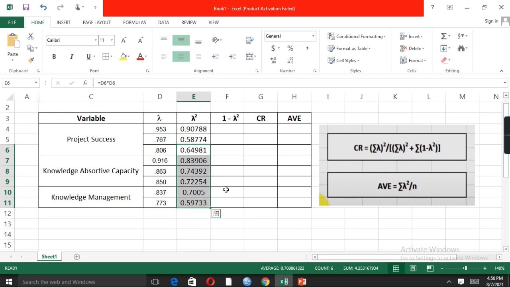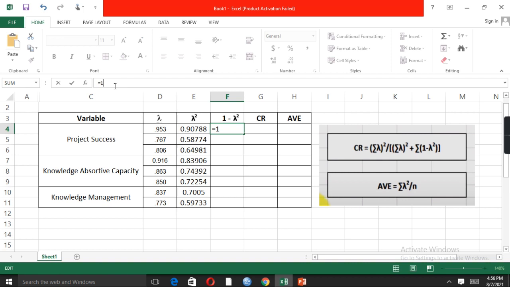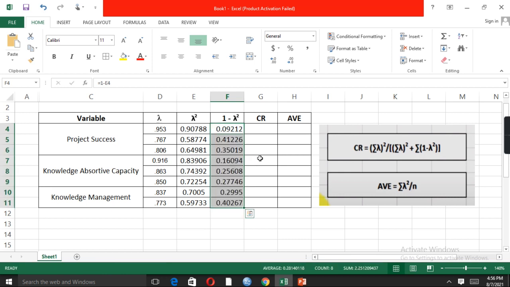So the next step is that we need to calculate 1 minus lambda square. So how do we calculate 1 minus lambda square? Just equal sign, 1 minus this one, basically the value of lambda square, and just click OK. So we calculated the value of 1 minus lambda square of PS1. Just drag and drop to apply to all.